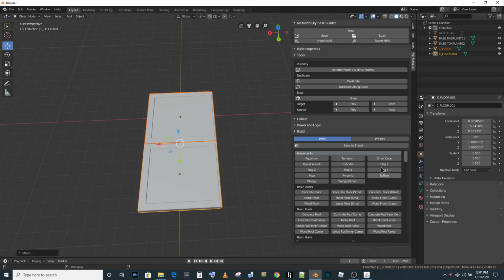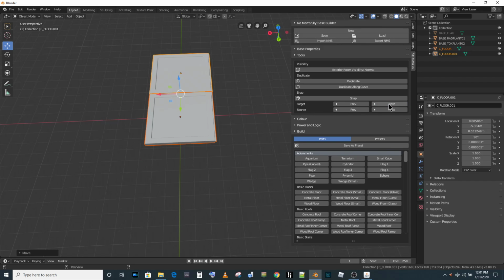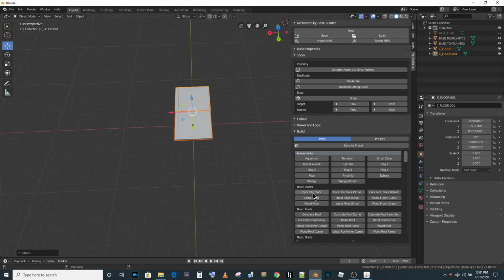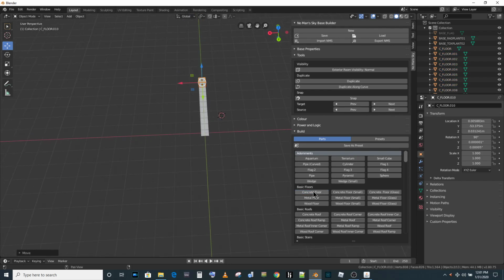And that brings me back to our tools up here. Underneath the snap button, we have next and previous, and if we hit next, we can choose which way it is going to go and add. So if I want to go up and keep on adding concrete floors, now when I do it, it's going to do this. All right.